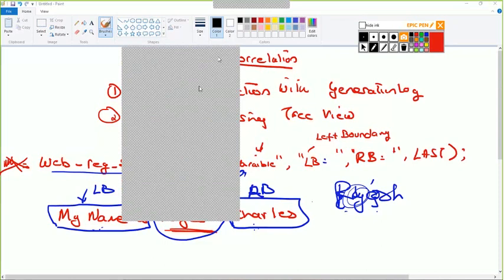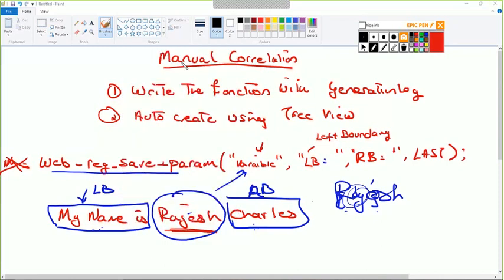Yes, Rajesh. Yep. Go ahead. Sorry, can you explain it again, please? From web, from the variable to the left bound, you said. Okay. So now you understood the function name, right?